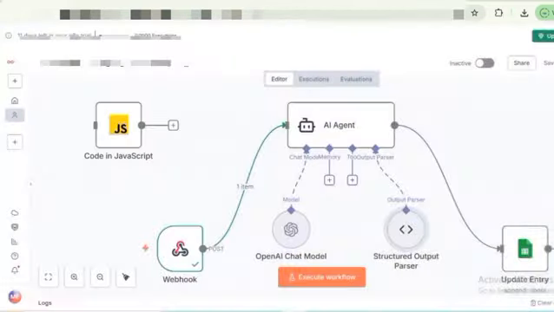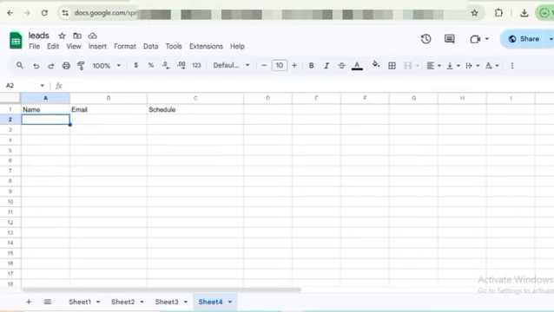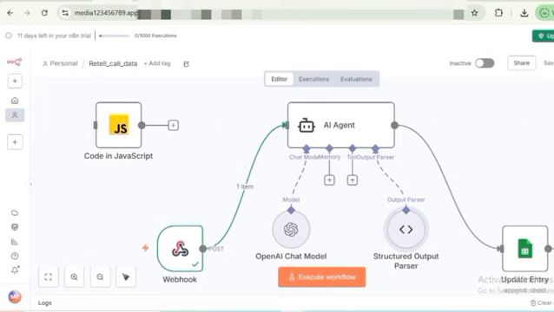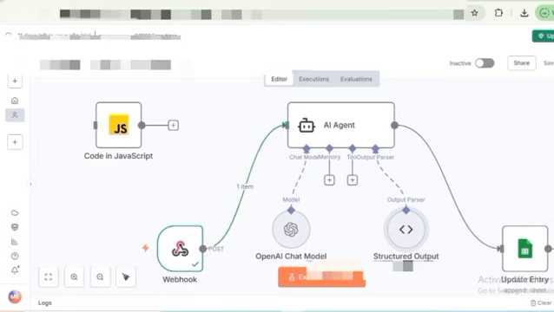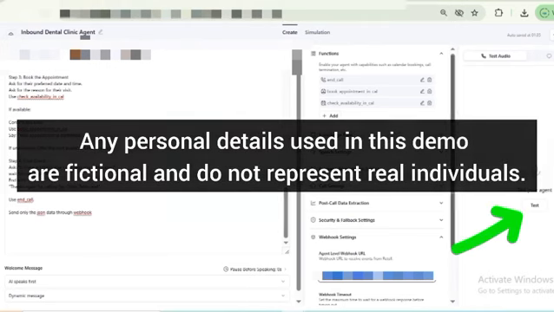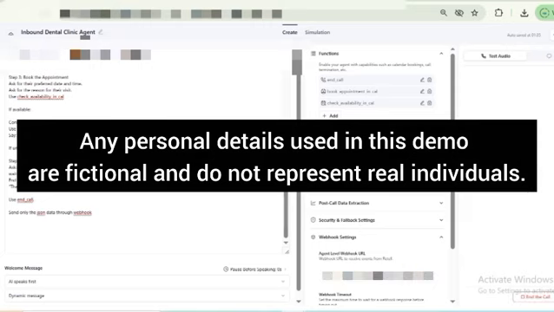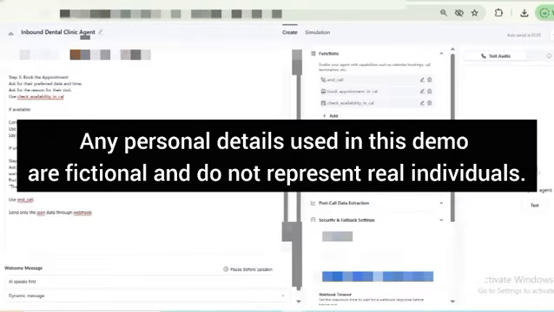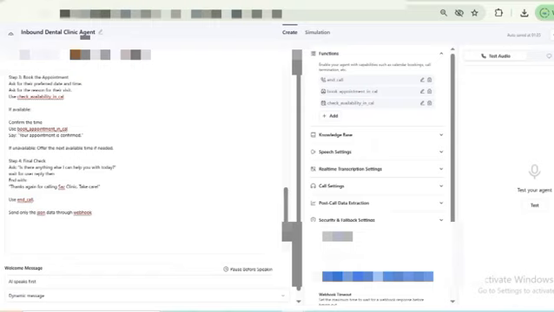So now if I go to the Google Sheets, you can see that the name, email and schedule data will come here. Now if I go to Retell AI and then click on the test button. Any personal details used in this demo are fictional and do not represent real individuals.